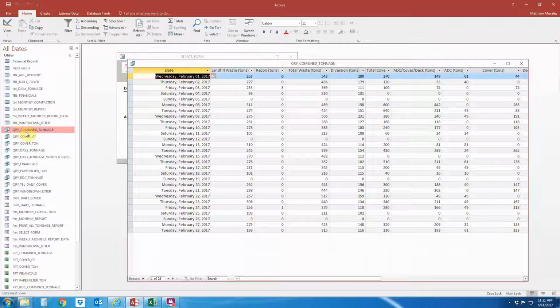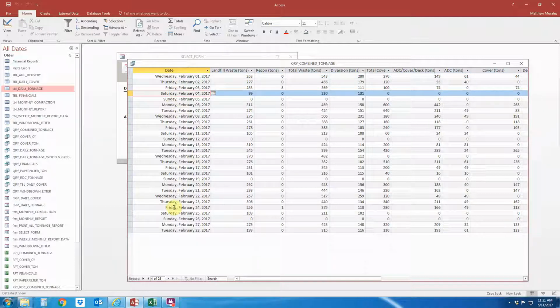So if we go to our query, QRY underscore combined tonnage, this is basically a snapshot from February of 2017, and we created that table earlier, if you'll remember, the table in daily tonnage right here. What we've done is create a query that takes a snapshot of all the information stored in this table. Now you'll notice that our dates are from February 1st to February 28th. So we've got to fix that.